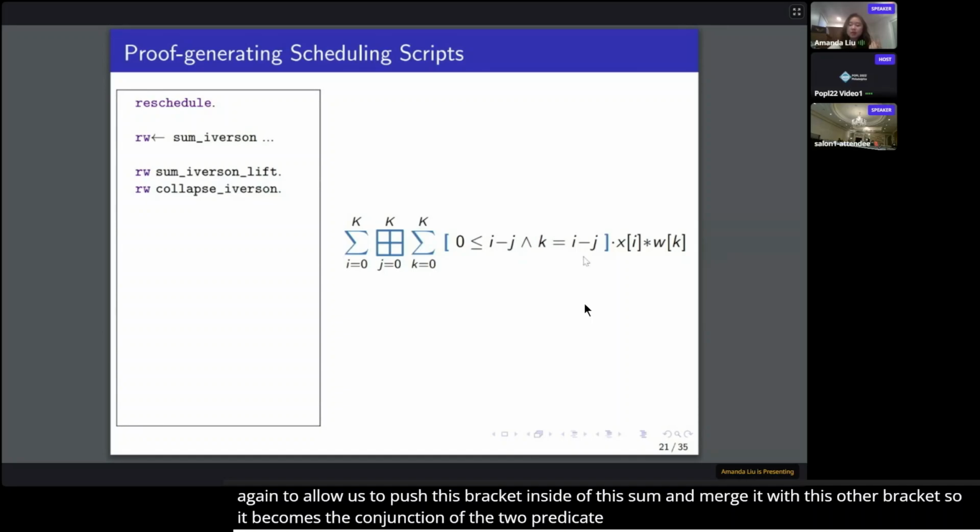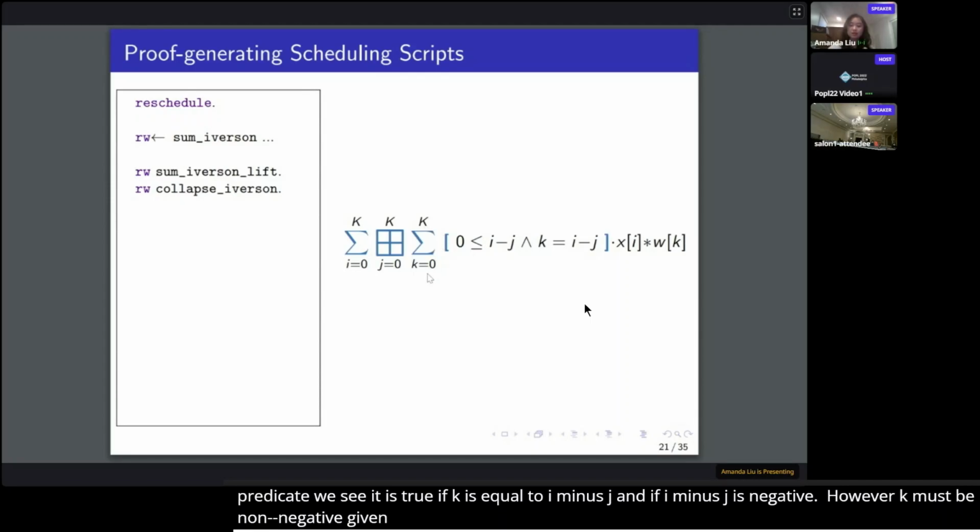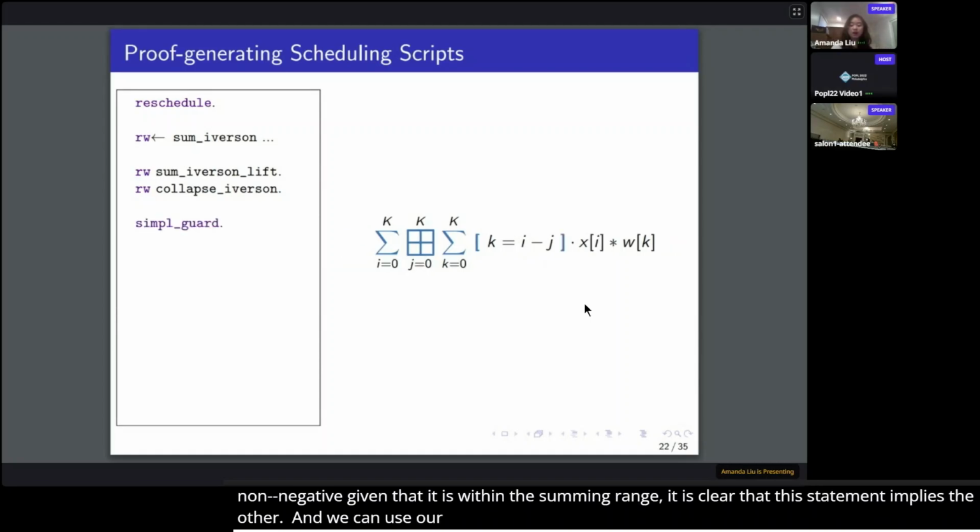And now taking a closer look at this resulting predicate, we see that it's true if k is equal to i minus j and if i minus j is negative. However, since k must be non-negative, given that it's within the summing range, it's clear that this statement implies the other. And we can use our simple guard tactic to automatically simplify the predicate. And now we want to rewrite to push this outer sum inwards, commuting it with the adjacent generation and sum.